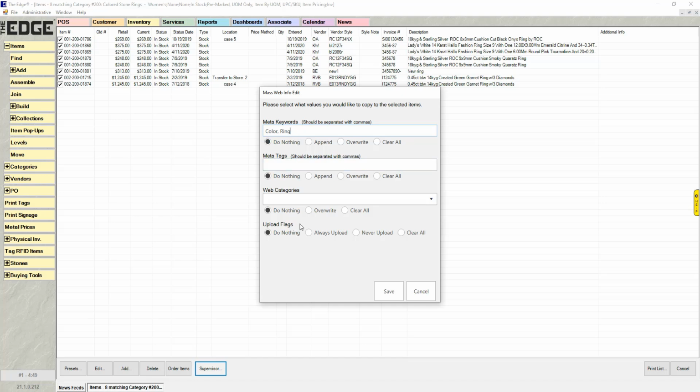Whenever you're updating something, you need to tell me what you want to do. So I've typed in meta keywords. It wants to know, should I append the keywords, which means if there's already ones there, these are going to get added to the end of it. Or should I overwrite? That will erase everything that's in there and put these new keywords in instead. You also have the option of clearing. So if someone went in and accidentally put the wrong keywords on a bunch of things, you can go in and say clear all. That will remove my writing here, and it will wipe out all the meta keywords on any of the items that I've selected over here.